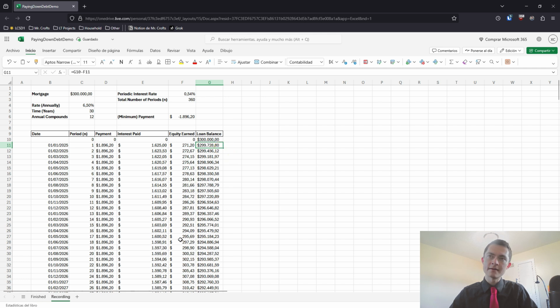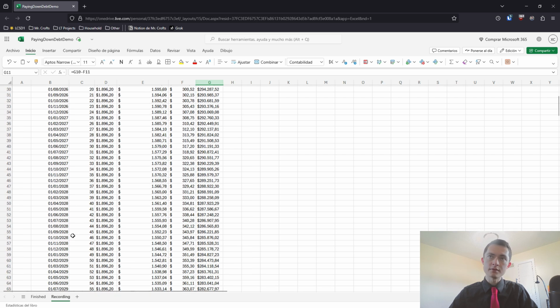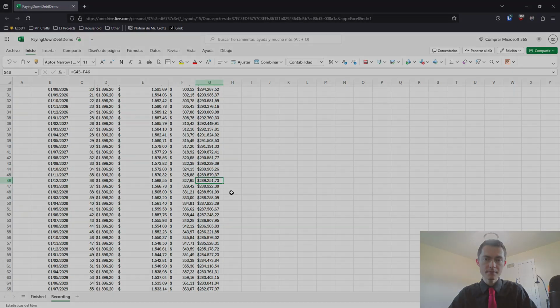You can see now everything's starting to come into picture. You start on January 1st of 2025 with a $300,000 loan balance. You make your first payment on January 1st and bring it down by about $300. After about 3 years, after your last payment of the 3 years, you have paid off $10,000. You've brought your loan balance down to $289,251.73 with minimum payments.